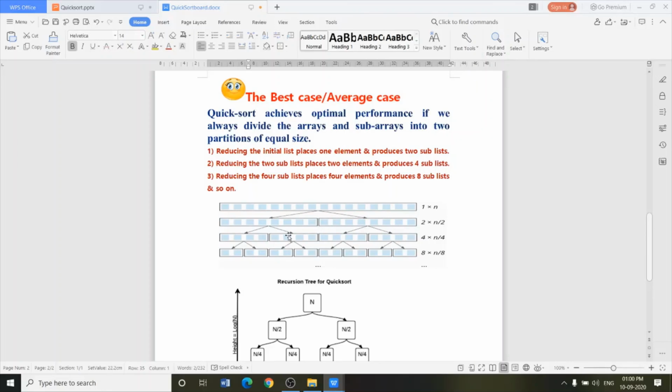Now, the best case or average case. Quicksort achieves optimal performance if we always divide the arrays and subarrays into two partitions of equal size. That is, reducing the initial list, this is our initial list, places one element, the pivot element, and produces two sublists. In the same way, reducing the two sublists places two elements and produces four sublists. Reducing the four sublists places four elements and produces 8 sublists, and so on.